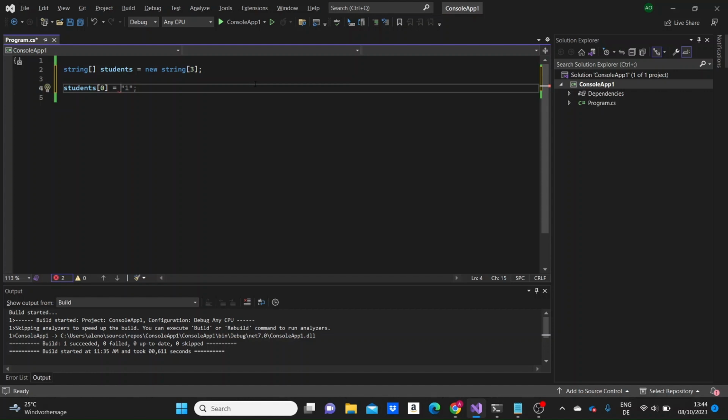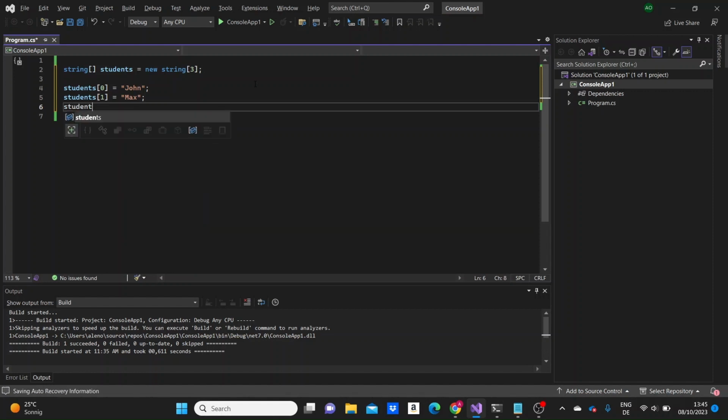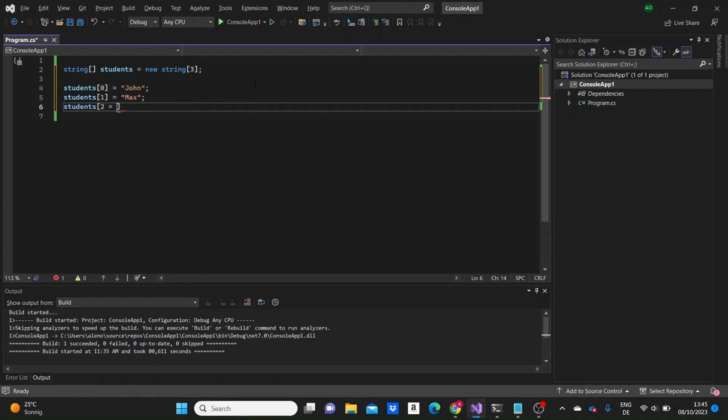Arrays begin with the index of 0, so the first element of the array is in the 0 position, and here we give it a string value like John. And then to access the second element of the array, we go to the index number 1, which is equal to another string like Max, a name of a student. And we can do that now also for the third student, because this array has only 3 elements. So beginning from 0, and we give the name of Paul.